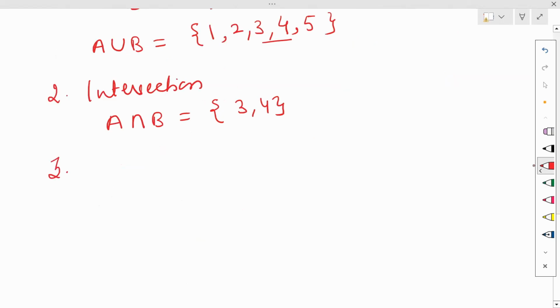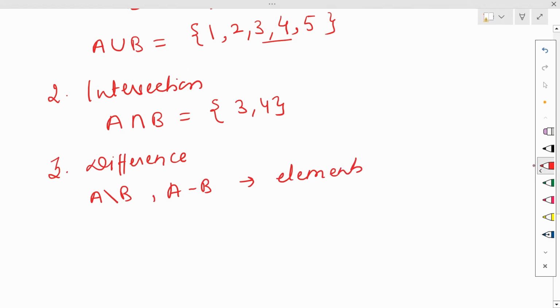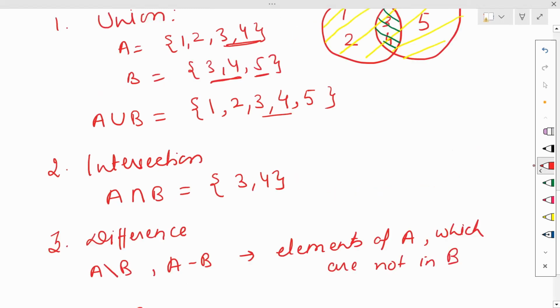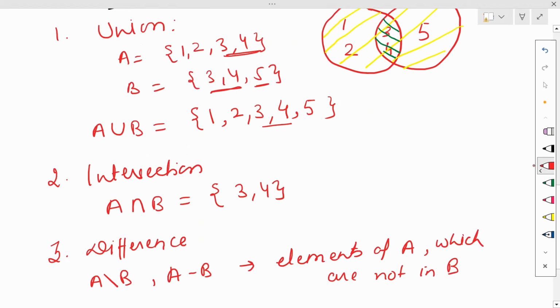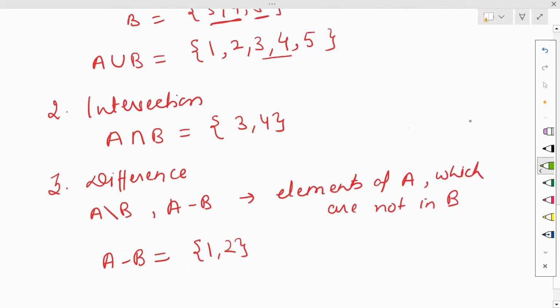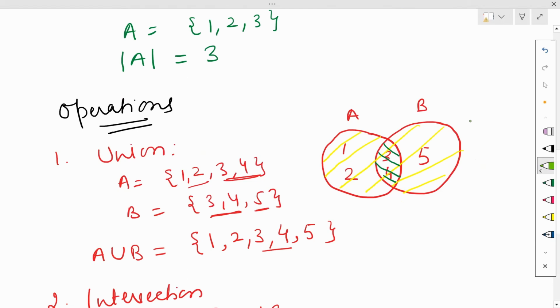The next operation is difference. It is denoted like A slash B, or simply we can say A minus B. This will have elements of A which are not in B. A minus B in our case will be elements of A which are not in B. So that will be 1, 2 only. If we want to visualize this, then A minus B will be this area.